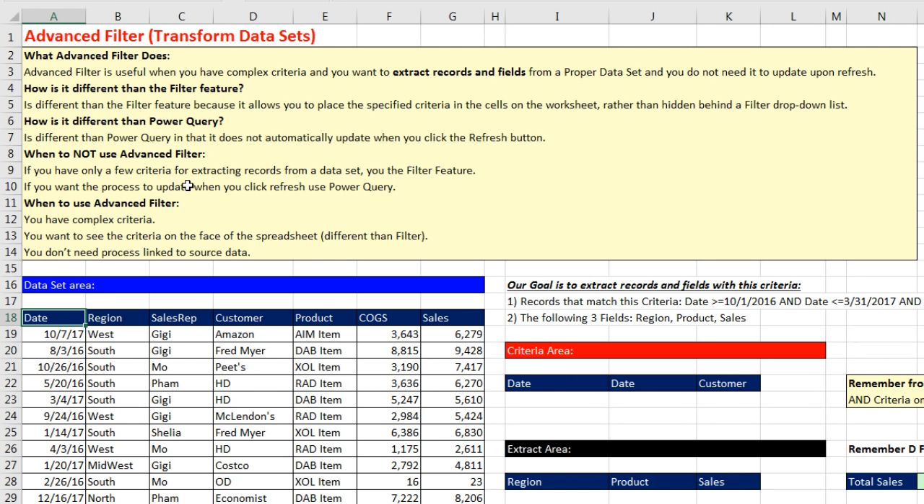When to not use advanced filter. If you only have a few criteria for extracting records from the data set, then use the filter feature. If you just need to get West and Gigi, and you don't need to see the criteria, and you're not going to rerun it a bunch of times, then by all means use filter. And we saw lots of examples of and criteria and or criteria and complex criteria using the filter feature. So if it's simple, use the filter.